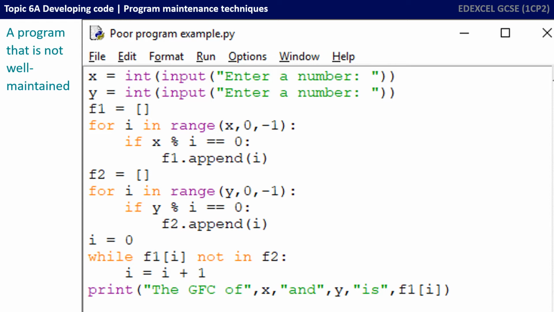Also, when you're working in teams, it's really important that other programmers in the team can pick up your code and they can understand it, and they can work with it really easily. Here we can see a program that hasn't been well maintained. It hasn't been written as well as it could have been.